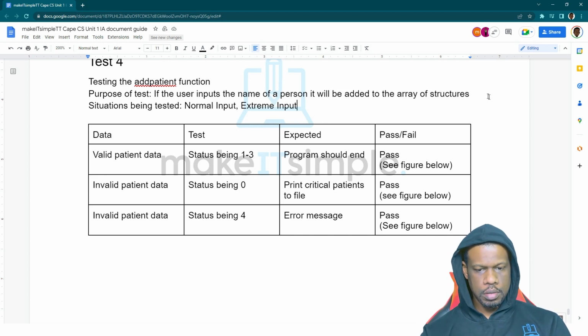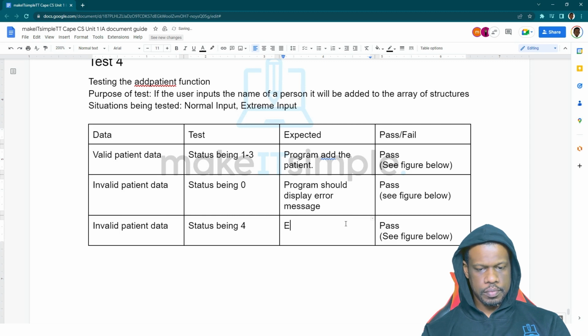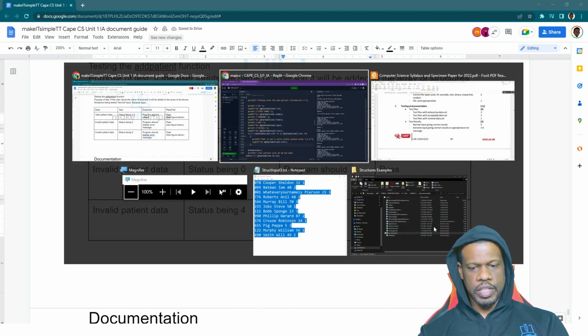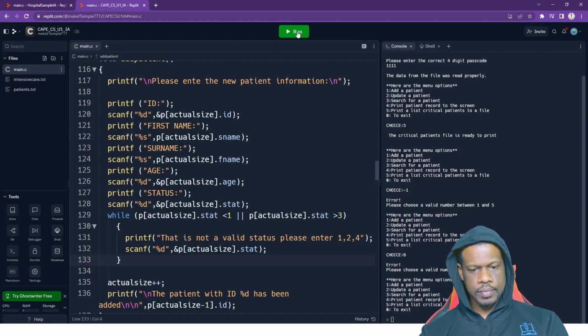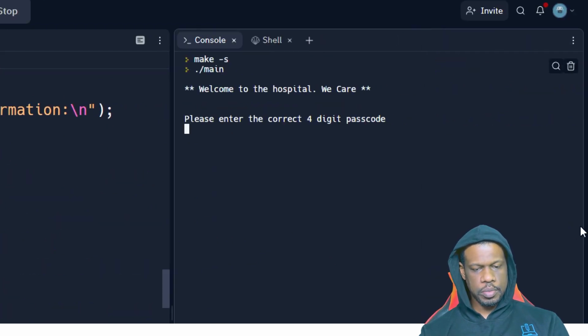The program should add the patient, and we'll have to print the patient data. For the others, the program should display an error message. All of them are going to pass. So we're going to run it again. Hopefully I don't have any errors. All right, no errors. Okay, so we're going to test this now, which will be 1111.